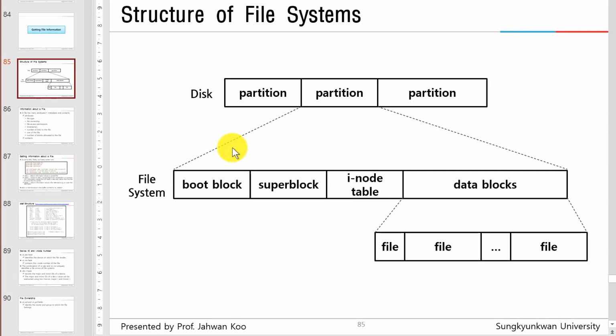This picture shows the relationship between a disk drive and file systems. A disk drive can have several partitions. Each partition has a file system. A file system consists of 4 different blocks: boot block, super block, inode table, and data blocks. As you can see, data blocks contain numerous files.